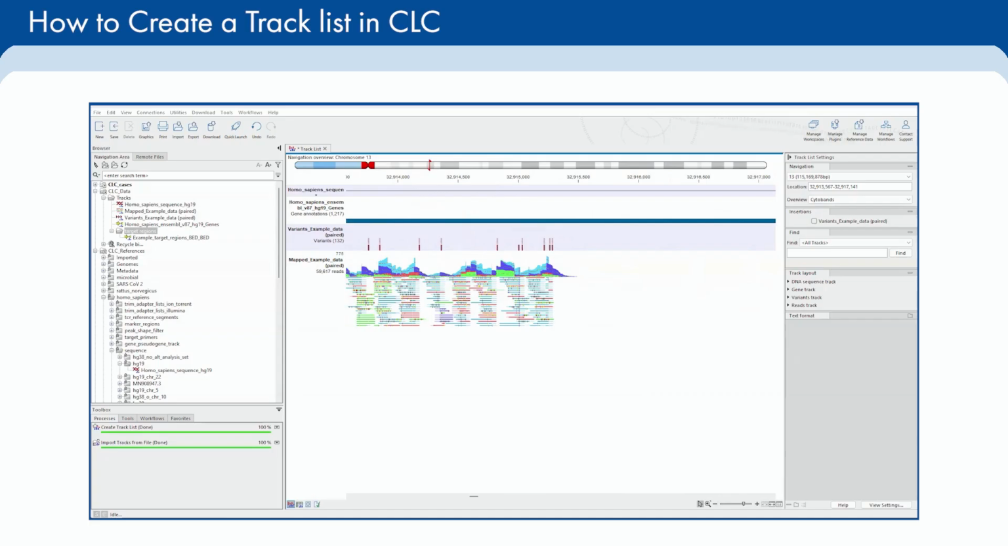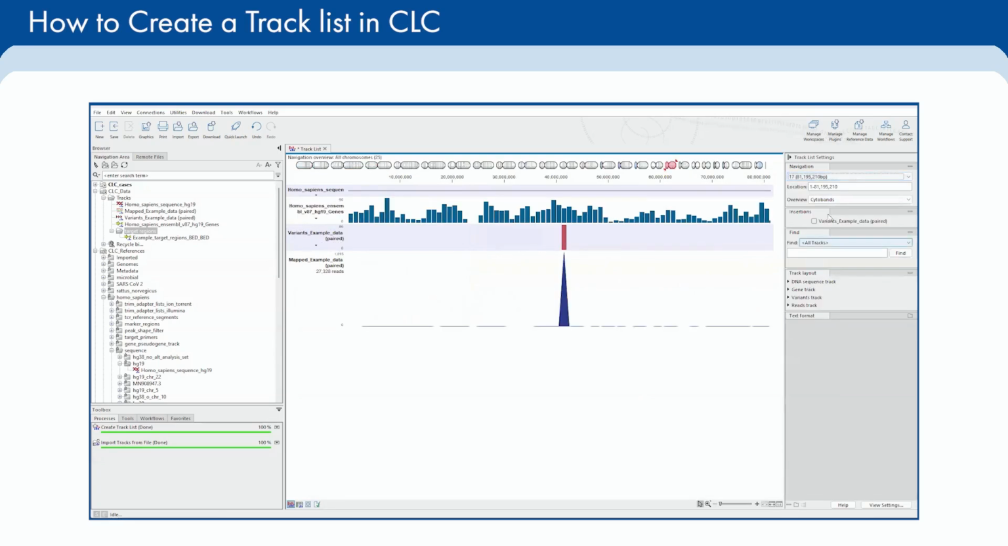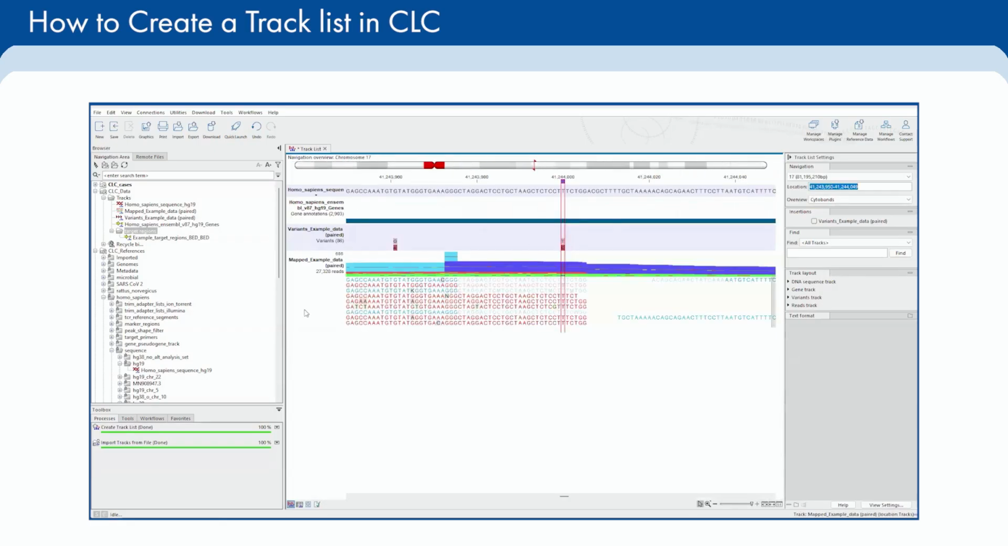You can also use the side panel to navigate to specific genome locations. For example, if we want to go to chromosome 17 and go to a specific location, just paste that here, click Enter, and this will automatically put into the focus the location that you entered.